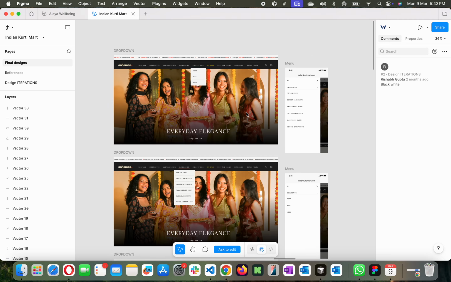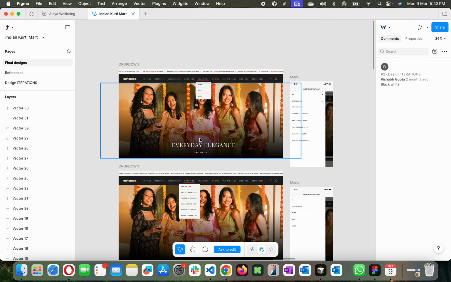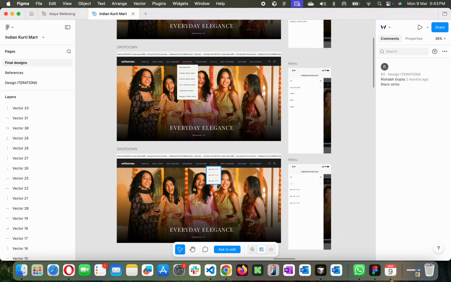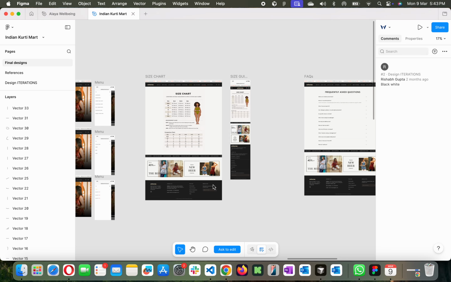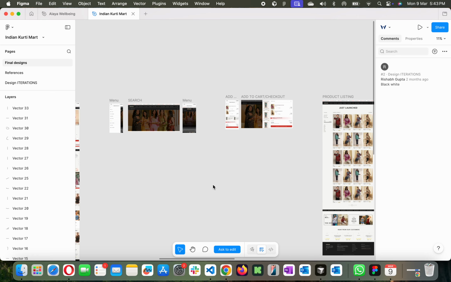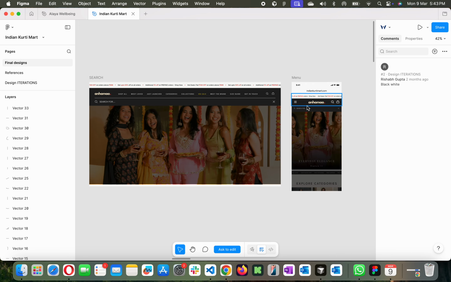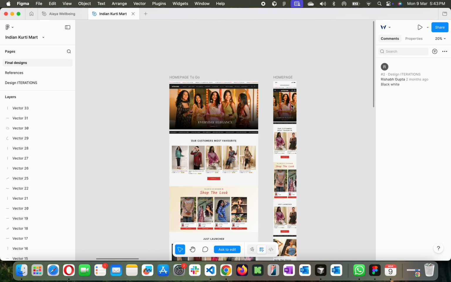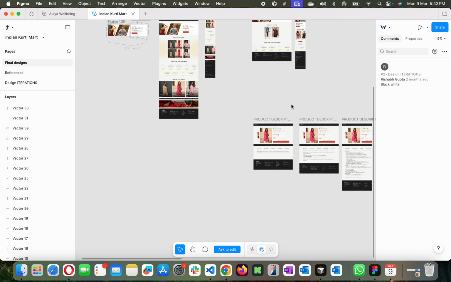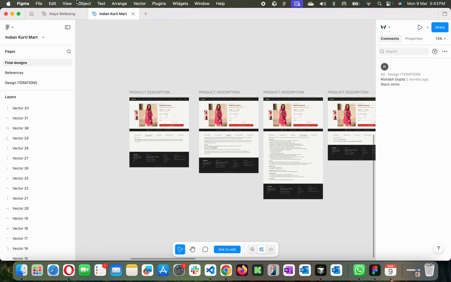You can see we have different variations as well, like how it will look if we open the dropdown. And there is one more variant I want to show you. You can see we have these different variations as well, and we design something like this.